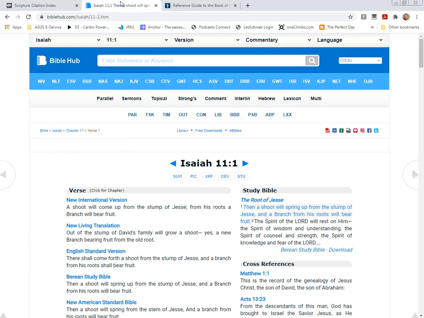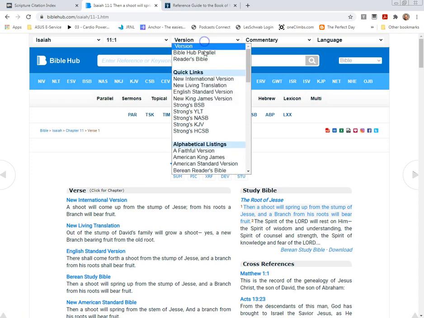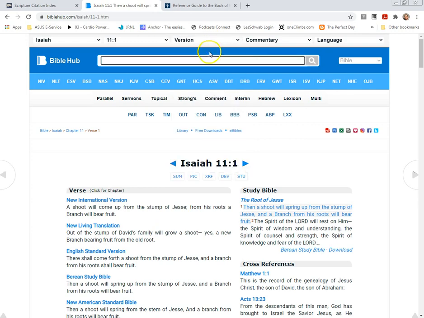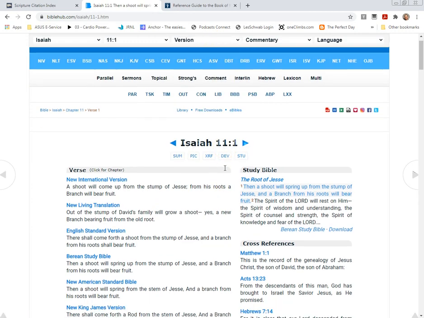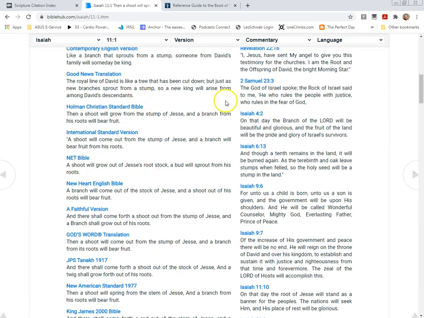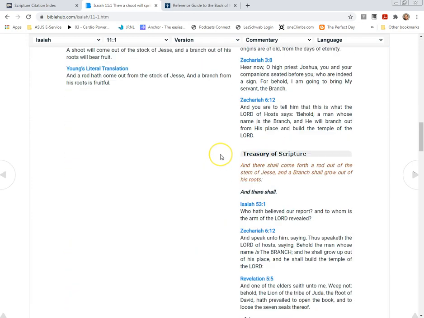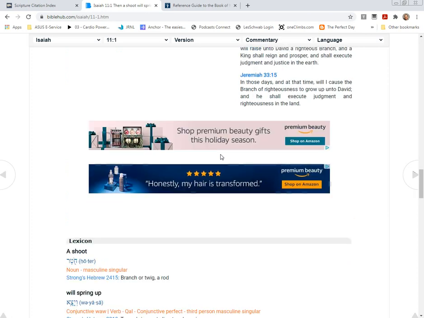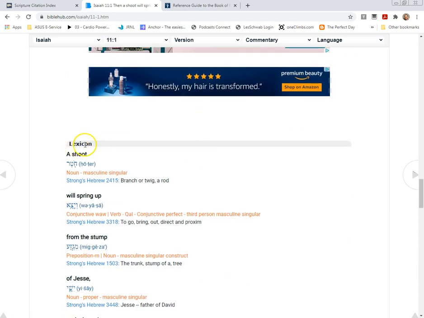The second one is BibleHub.com. I like this because it has all different translations of the Bible you can use. As you go through, you can see here all these different translations. It also has, and this is something I use quite a bit, a lexicon, which will give you the scripture in Hebrew for the Old Testament or in Greek for the New Testament.